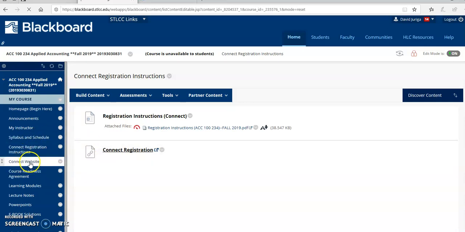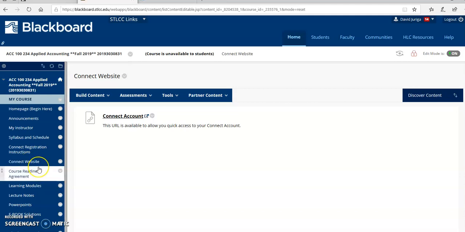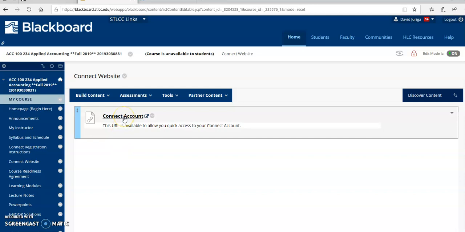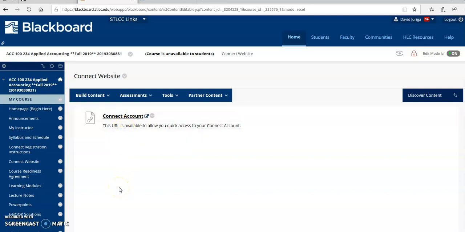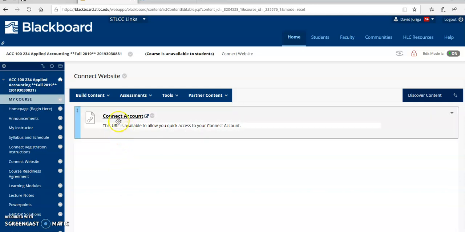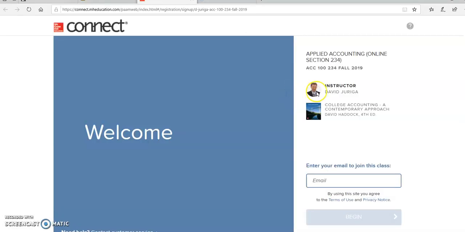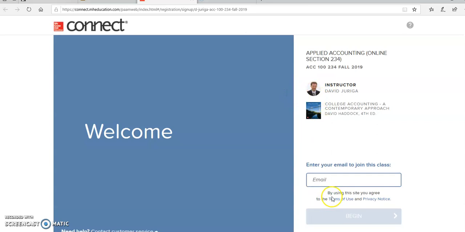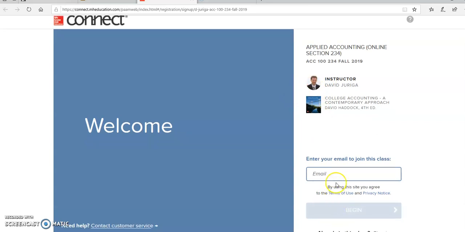A couple more things. I've got a Connect website just for your convenience. Once you do have an account, you can just go here into Blackboard, click this URL, and then that'll take you right into the sign-on page with McGraw-Hill. Again, I'll just click that to show you. You'll see it'll redirect. You should see my photo, and then once you do have your account, you can just sign in right down here at the bottom. All right.